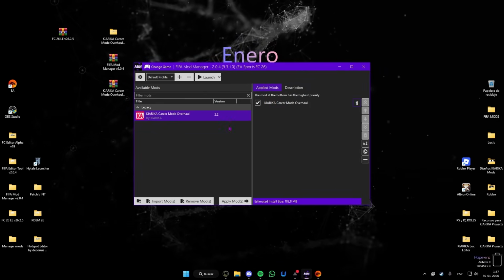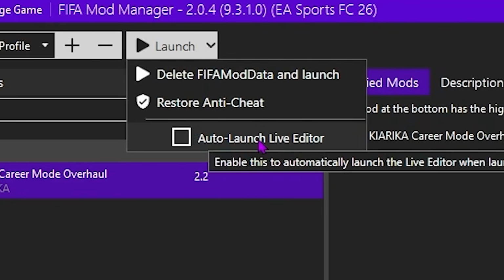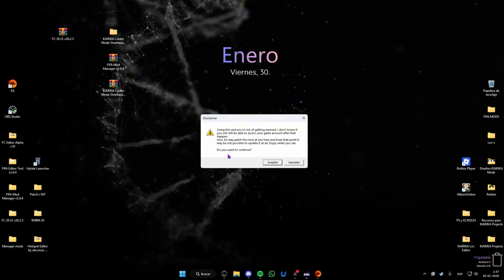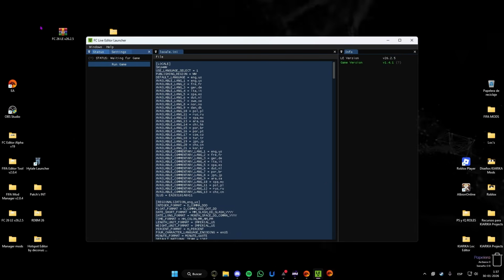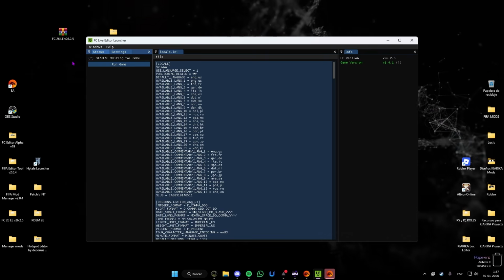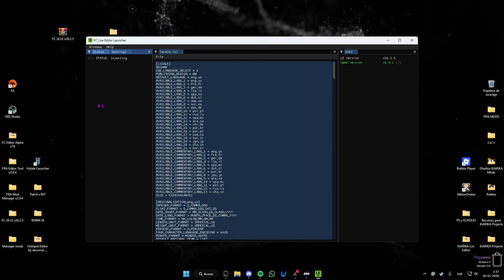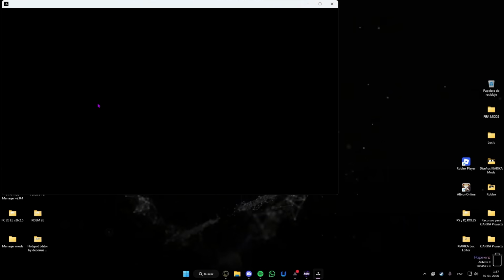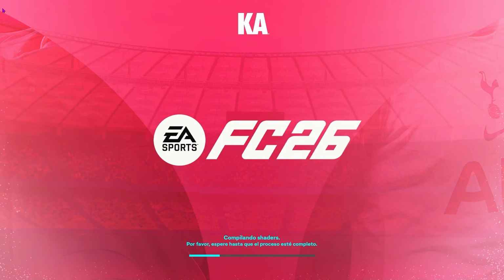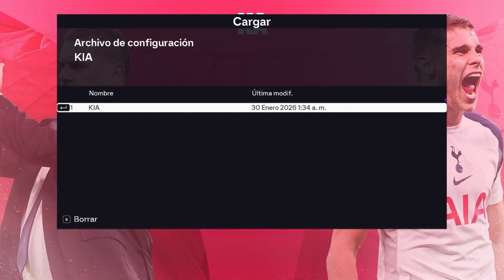Now go to Mod Manager and to this little option, auto launch Live Editor. And now just press launch, accept, and it will give you this window. A pop-up will appear here on top, like a black pop-up with some codes. That is the anti-cheat bypass of the Live Editor, and after some time it will work. Same as before, the only difference is that now you're using Live Editor, so the bypass of the anti-cheat is not of the Mod Manager, it is of the Live Editor.